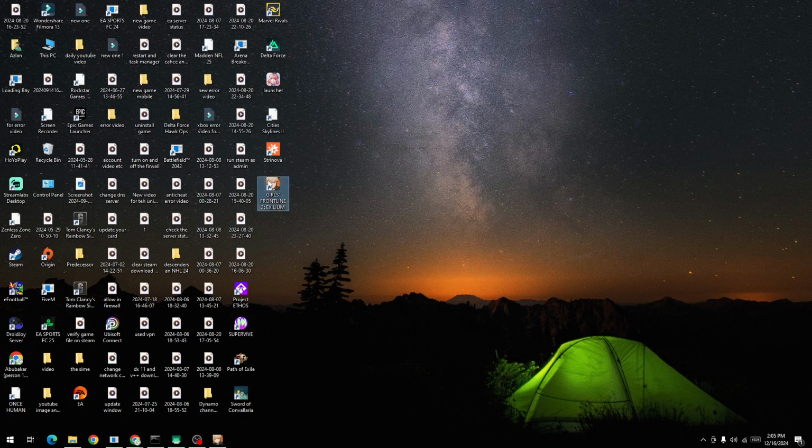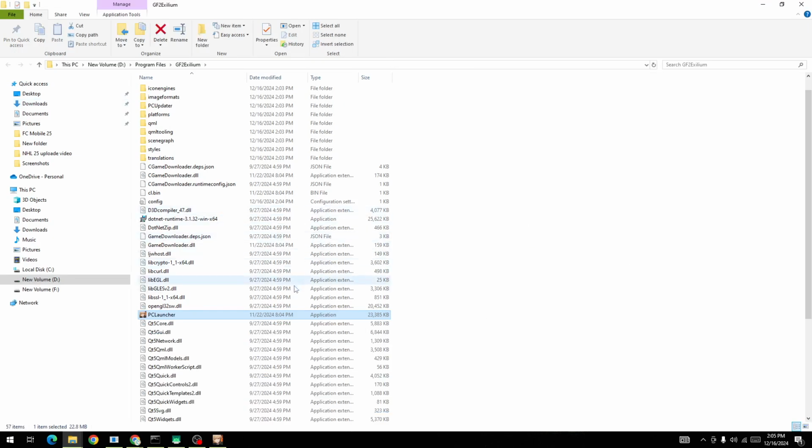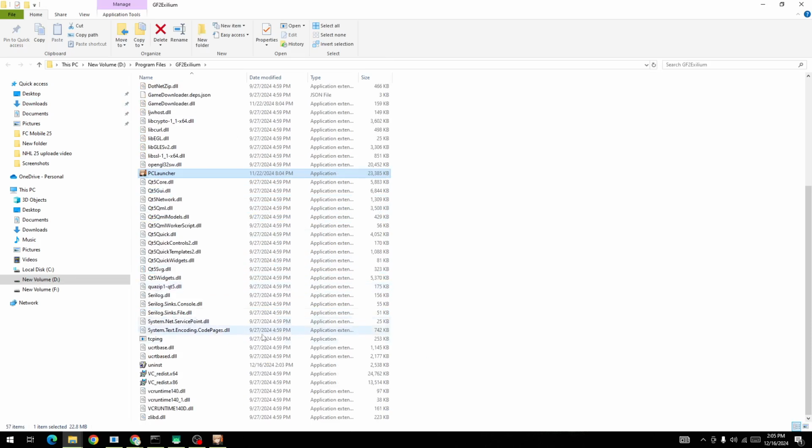Simply locate the game icon or directly go to the game install location folder. If you have found the icon, then simply click on it and go to the open file location. In here, scroll to the bottom and you will be able to see this option, uninst. You need to run this file, click on it and then press on the open button.